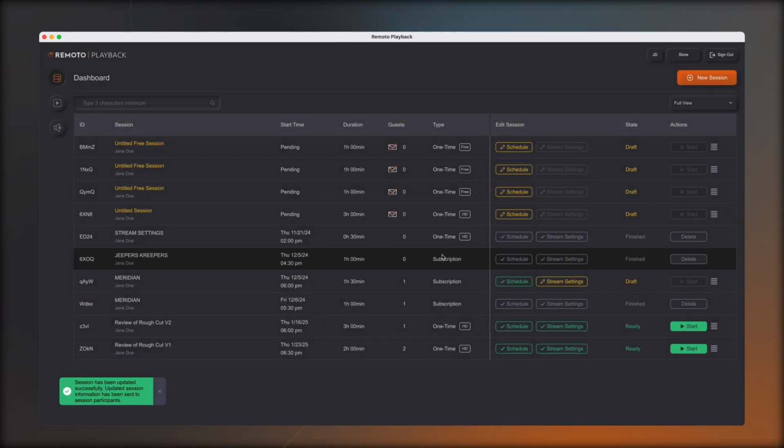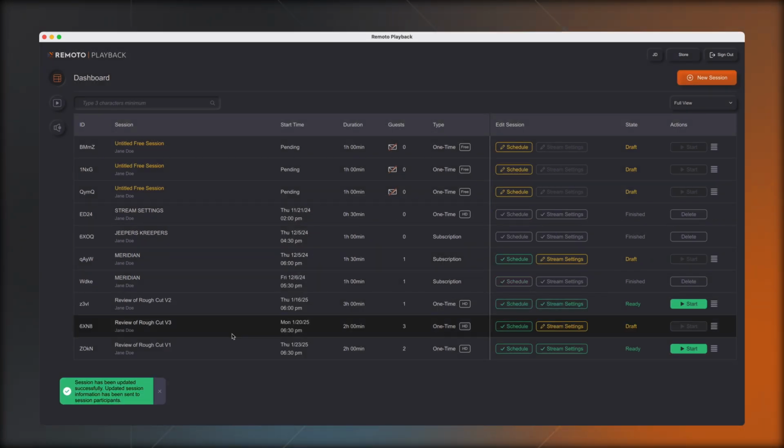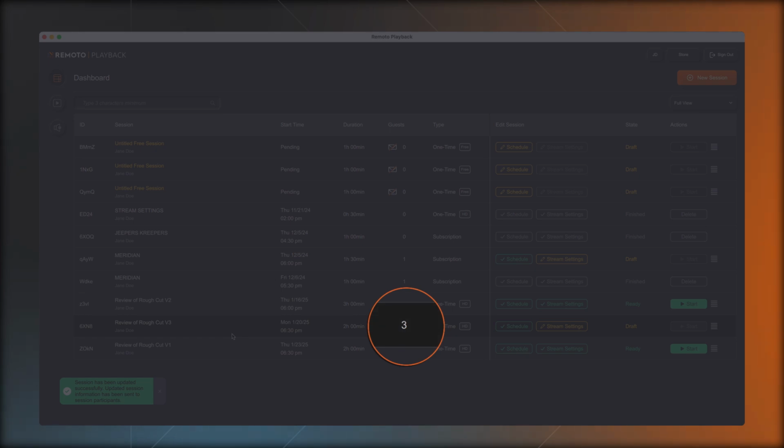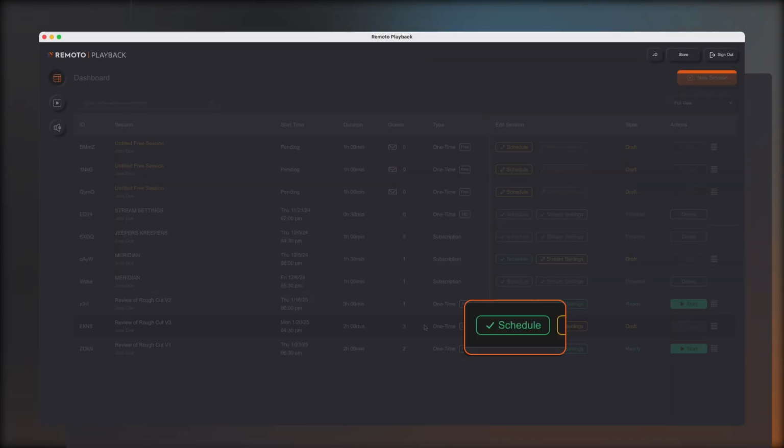After clicking OK, your scheduled session is confirmed. Note that now the guest column on the dashboard shows the number of guests invited, and no longer displays the icon for disabled email notifications. To the right, the Schedule button is now green with a check mark.